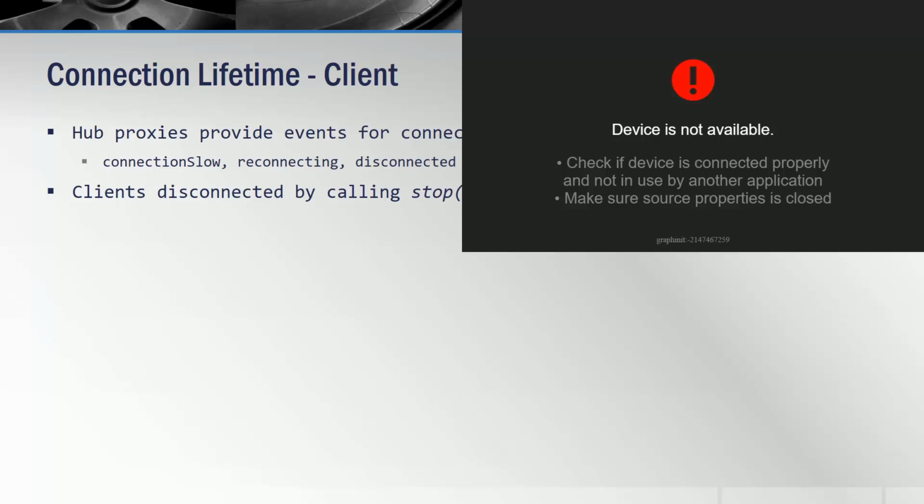Clients: the hub proxies provide events for on connection slow, on reconnecting, and disconnected. They will typically get connection slow first. They will attempt to reconnect, and they will get disconnected. So you'll get connection slow, then reconnected if it comes back, because if this is going over the public internet, it can be transient. Who knows what's going on between point A and point B. The clients can disconnect by calling stop. That will raise on disconnect on the server, and that disconnects them on the client.